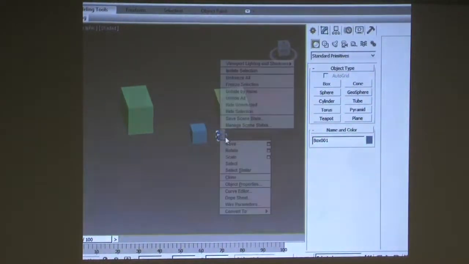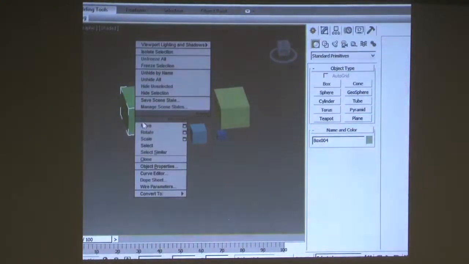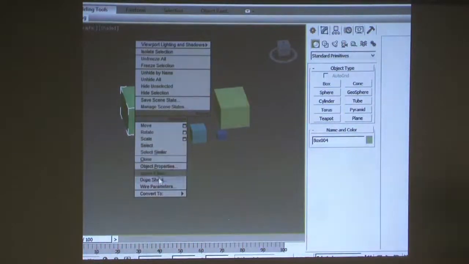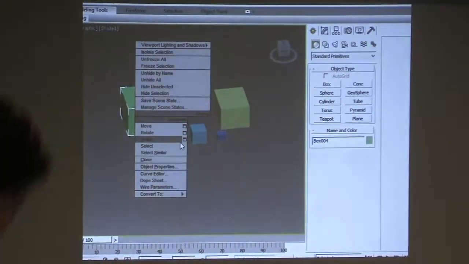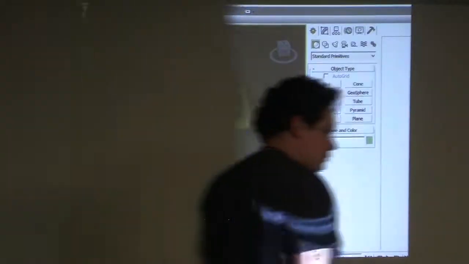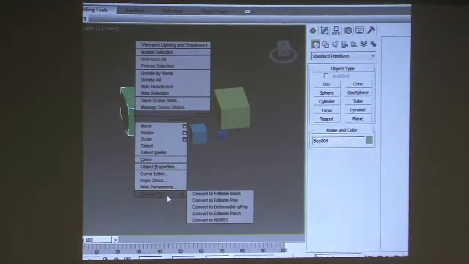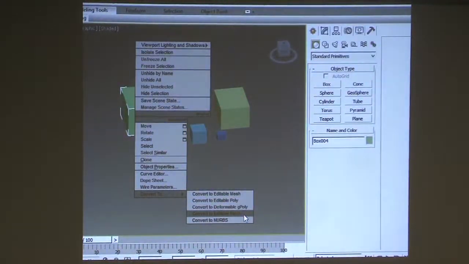Right now, I'm going to right-click it. You right-click on the object and you go to Convert. All these other options are kind of advanced, and it was hard for me to figure out which ones to use for a game. When you convert something, you have editable mesh, editable poly, convert to deformable gPoly, editable patch, convert to NURBS.